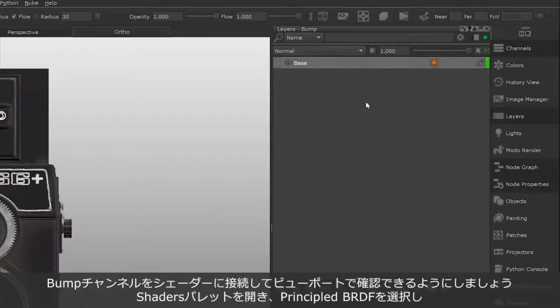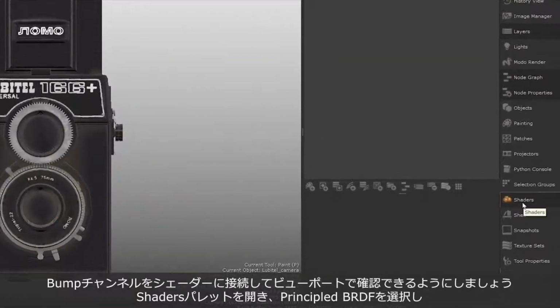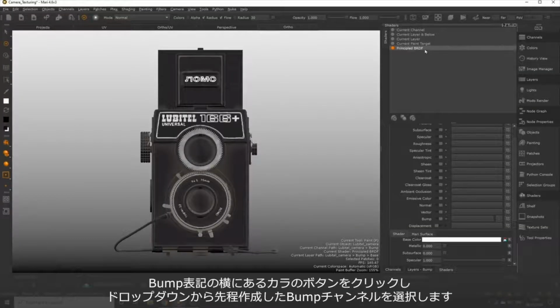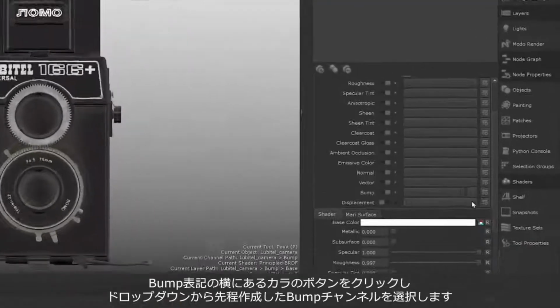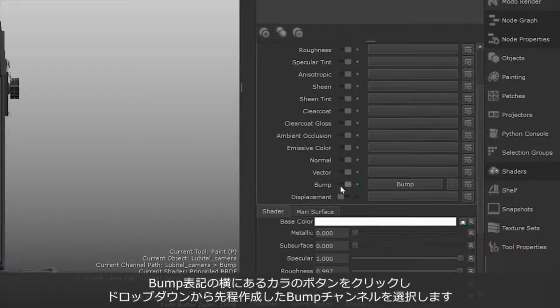Let's hook this bump channel up to our shader so we can actually see what we're doing with it in the viewport. Open the Shaders palette, and with Principled BRDF selected in the Shaders panel, click the empty button next to the bump input, and from the drop down, select the new bump channel. The switch turns green to indicate there's an active input.